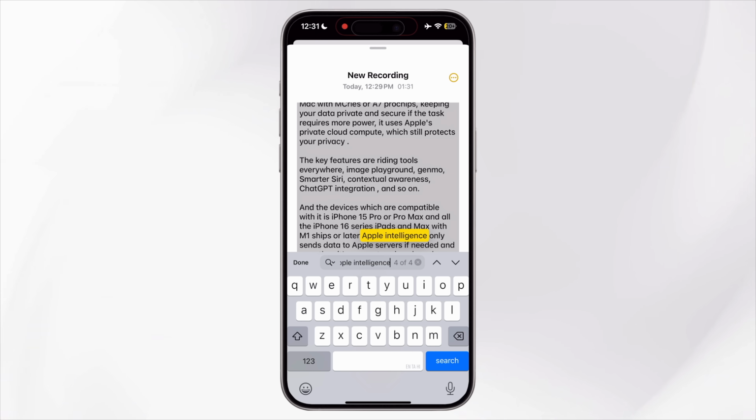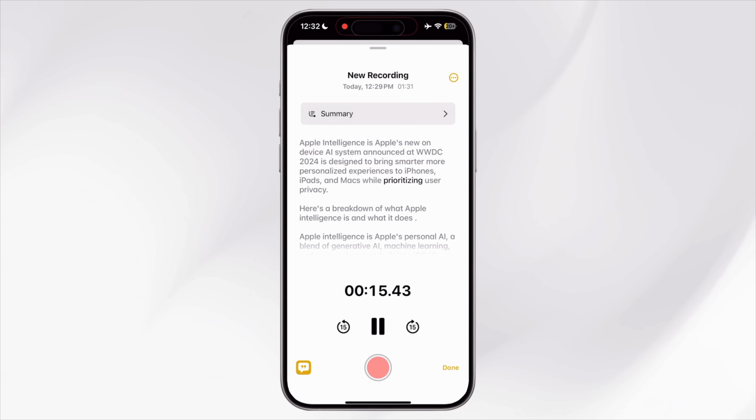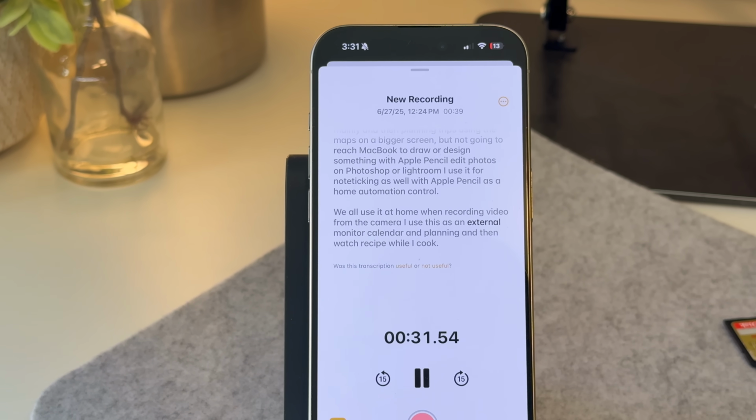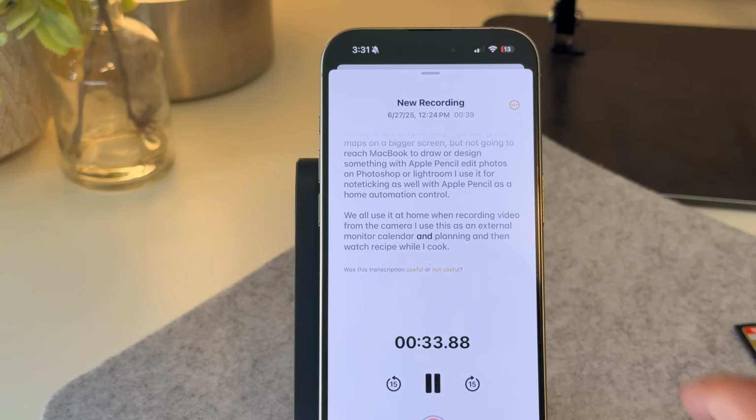Again, that's not all. You can also tap on any word or sentence in the transcript and you can start listening specifically from that word or sentence.